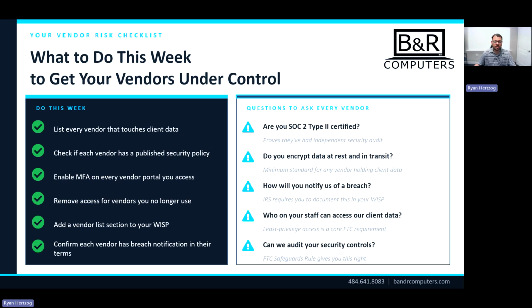Then the next section here is questions to ask every vendor. Are they SOC 2 Type 2 certified? This proves that they've had an independent security audit. They could say, oh yeah, we've done everything that we can to be secure. Well, the SOC 2 Type 2 is an independent company that does the audit to ensure that yes, they are taking security seriously.